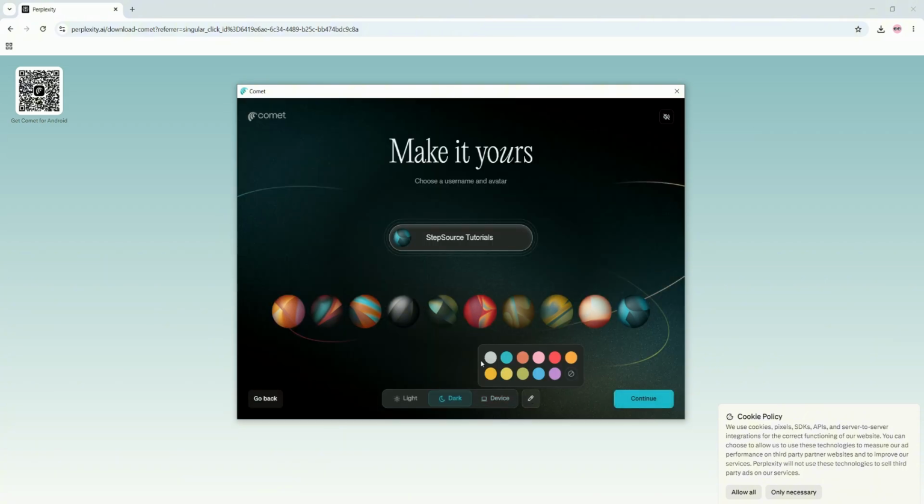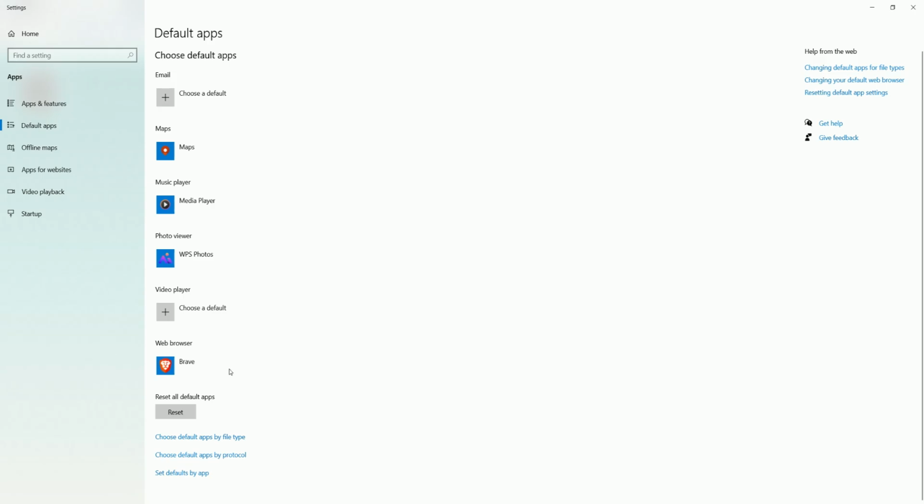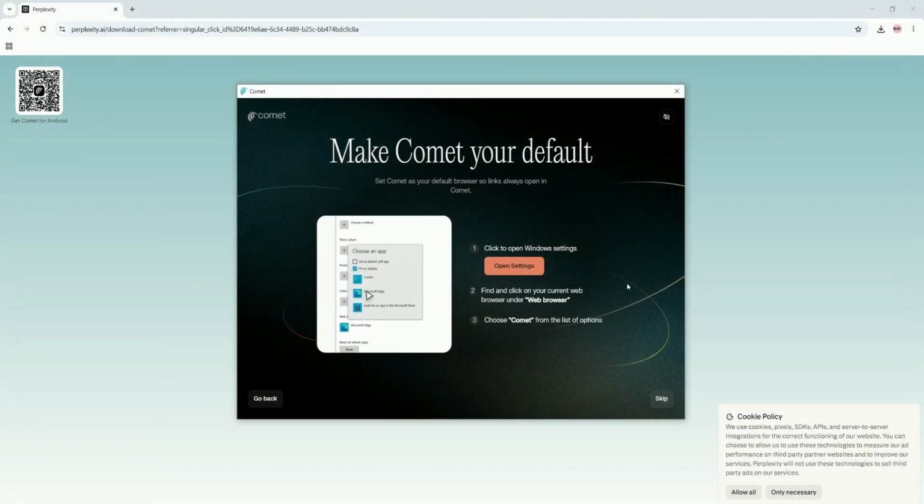Next to Device, you can see the Color Palette button. As you can see, the color of the buttons instantly changes as I click on the different options. Once you've picked your favorite, click Continue. Next, you can decide if you want Comet to be your default browser. Click Open Settings and set it if you would like to, but you can also click Skip if you need some more time to decide.